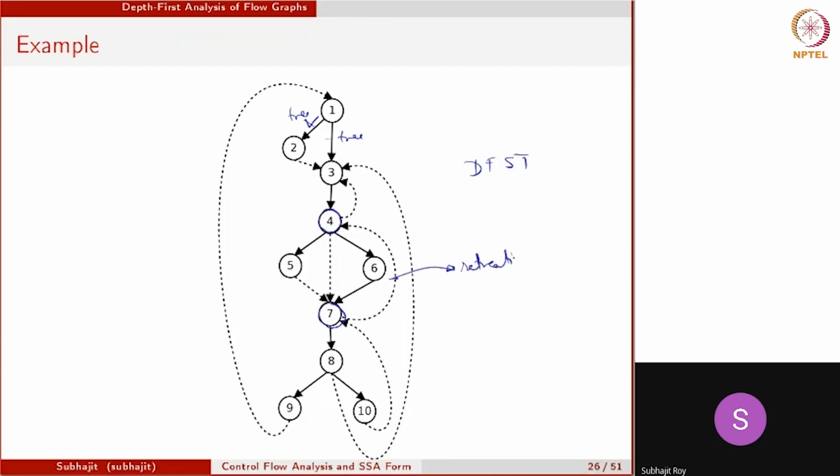Can somebody tell me a forward edge now? Now it is easy. 4 to 7. 4 to 7. Exactly. So 4 to 7 goes from an ancestor to a descendant. So this is a forward edge. And can somebody locate a cross edge? So 5 to 7. Very good. There is 5 to 7. This is a cross edge. 2 to 3 is a cross edge. Right? Excellent. I think we have understood it. So now you can classify your edges into these 4 categories.